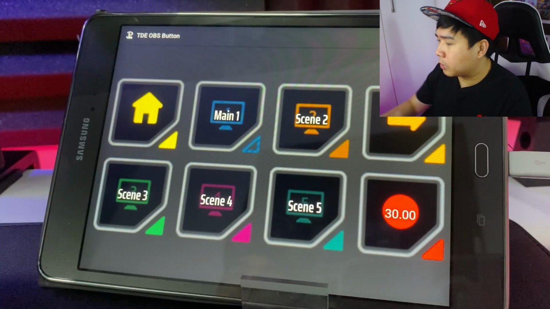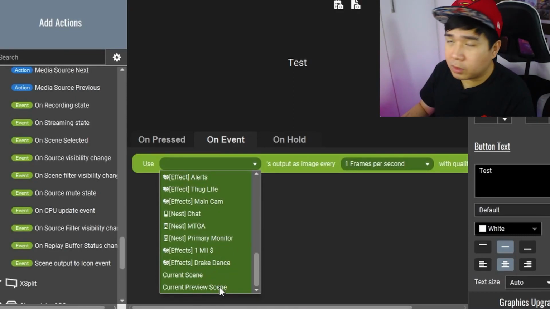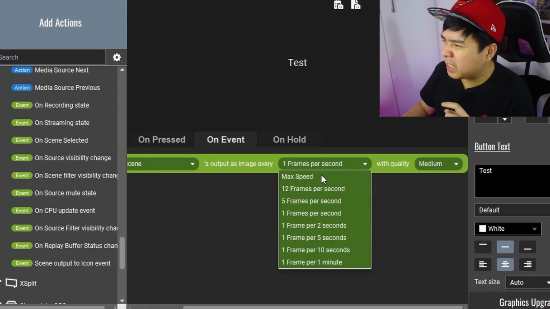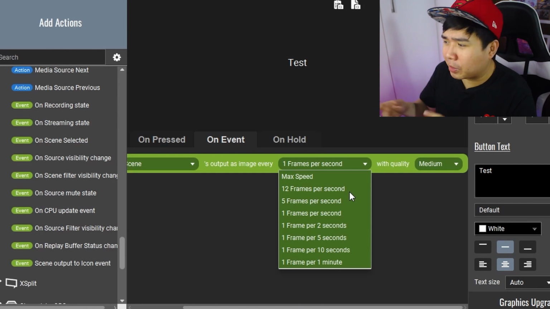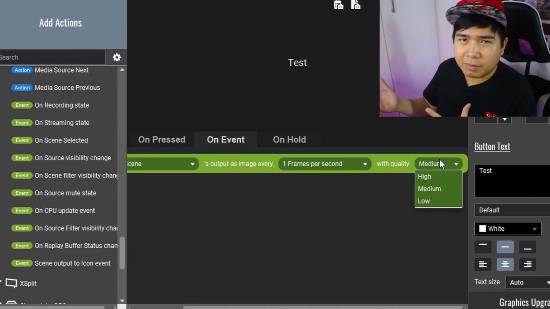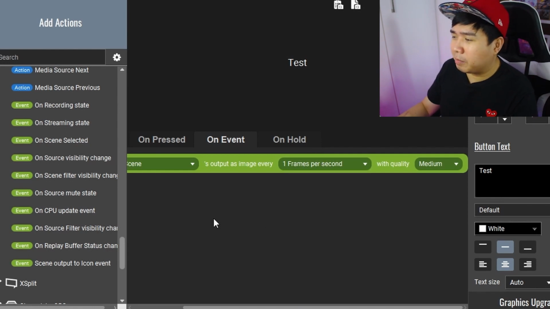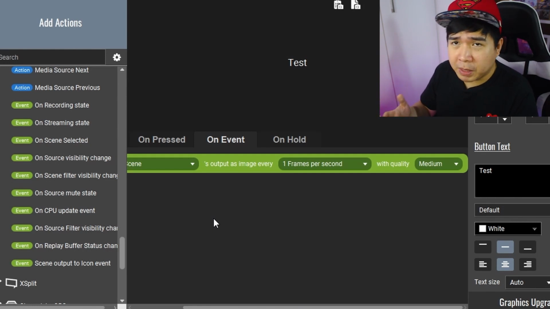All right. How does this work? So let me show you. If we go to my sample, if I go to the preview scene, or your current scene right now, the next thing that you want to set is how many frames per second it outputs as an image. The higher the frame rate, the higher the requirement it is for your computer or your mobile to transfer data in between. So there's a little bit of lag and the quality stays the same, right? So for me, one frame per second is fine because I'm going to look at it on my mobile device anyway. I just want to have a ballpark of what's happening in my specific view.